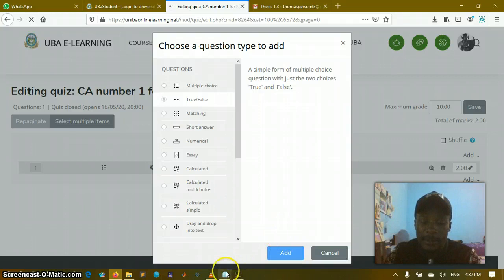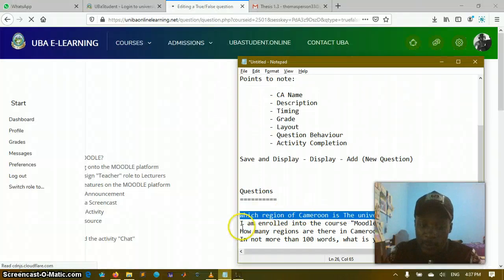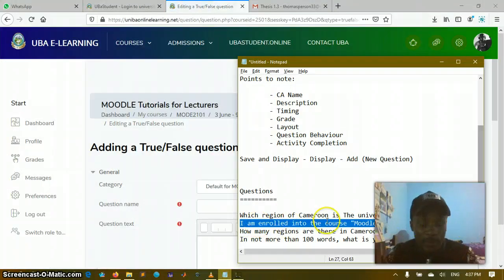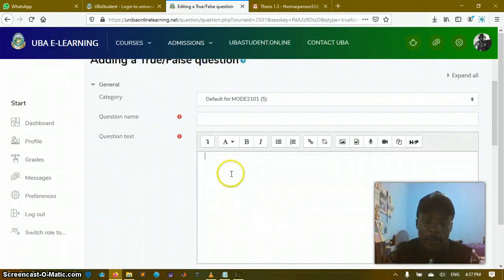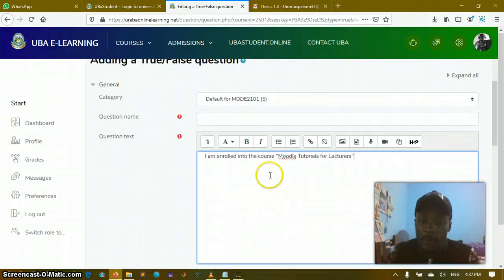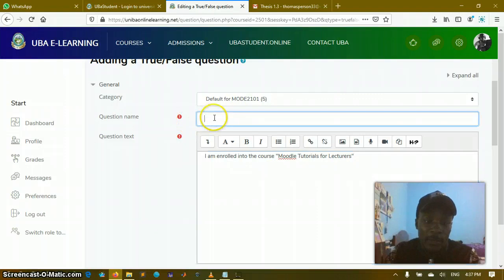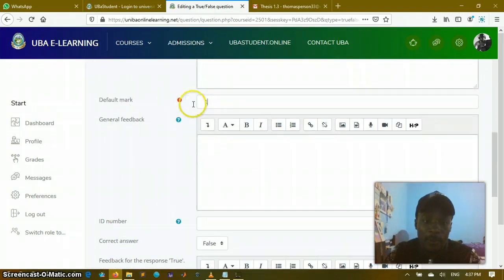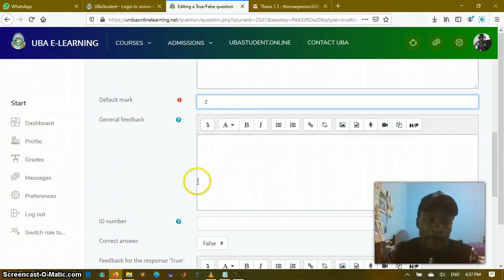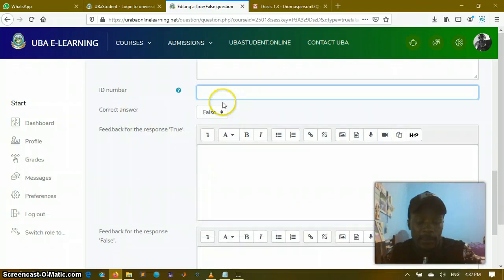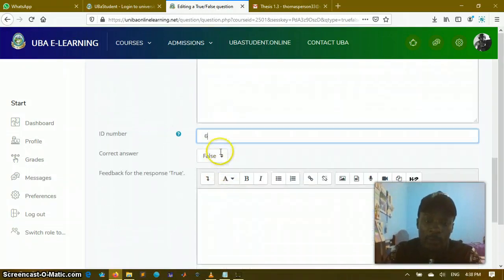I add, and if I come to my questions, I can see that my second question says I am enrolled into the course Moodle tutorial for lecturers. I copy it and I paste it in the question text box. Now question name has to be question 2, and if I come down here, default mark, I want it to be 2 as well. The ID number, let's go to 6 because I've already used the other numbers for ID. The correct answer for this question is true, so I set the answer here true.